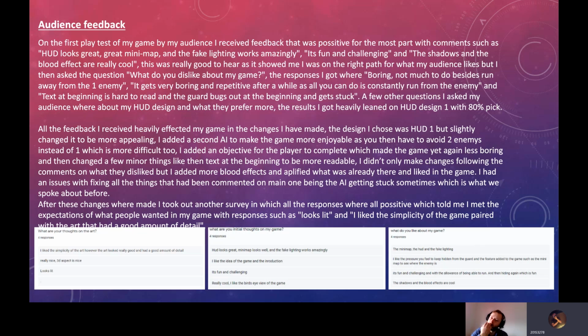I added a second AI to make the game more enjoyable, as then you have two enemies instead of one, which is more difficult too. I added an objective for the player to complete, which made the game yet again less boring, and then changed a few minor things, like the text at the beginning, to be more readable.